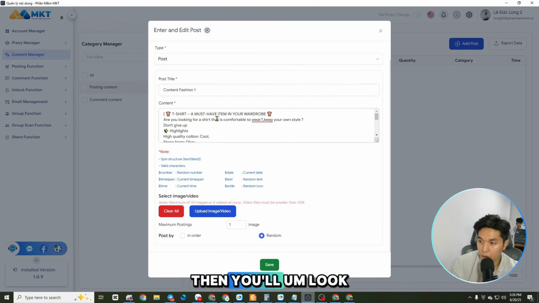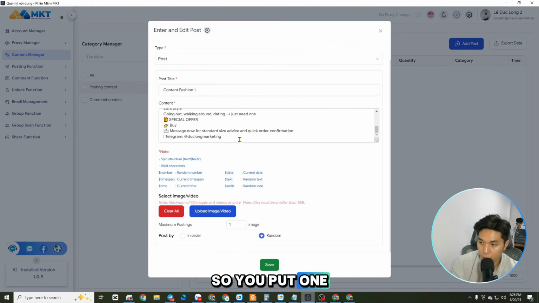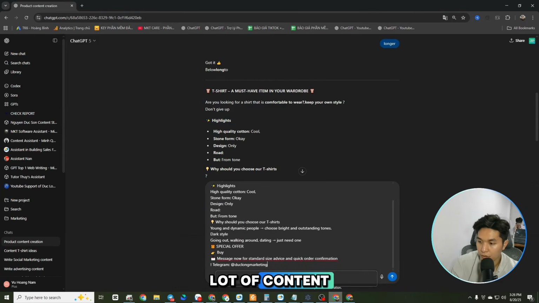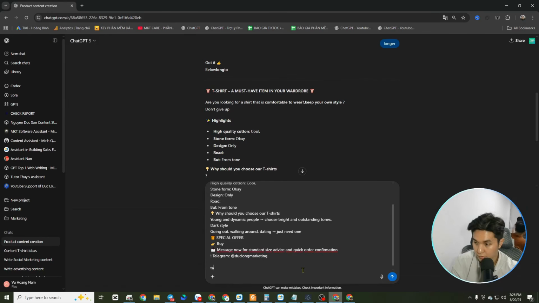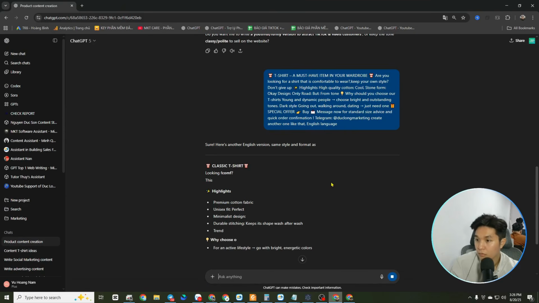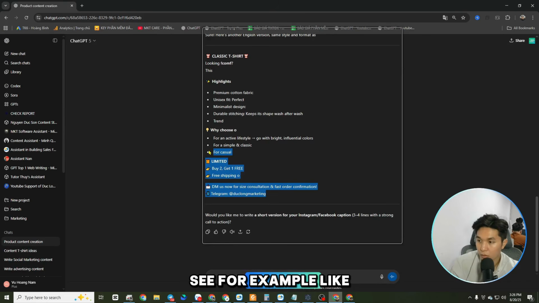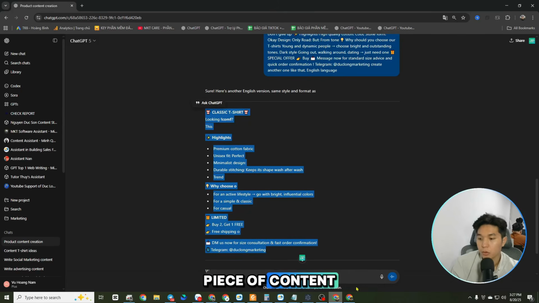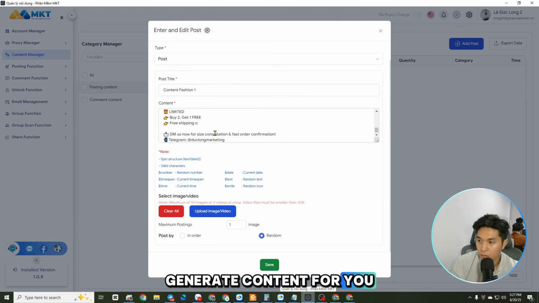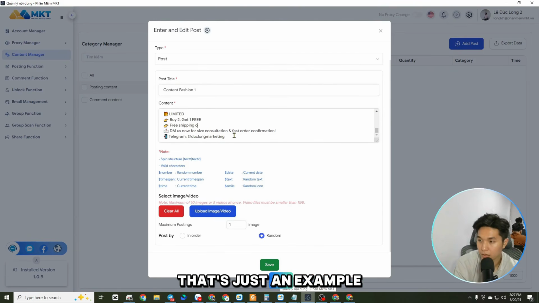There. Then you'll, look, they're separated by a vertical bar. So you put one here. Then you can paste it here. You can use ChatGPT. You've already created a lot of content. See, for example, like that, right? That's already a different piece of content. Or you can paste an image into ChatGPT and it can also generate content for you. So yeah, that's just an example.